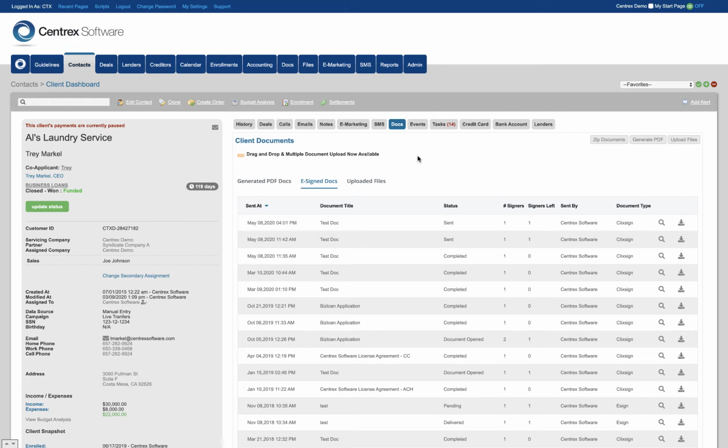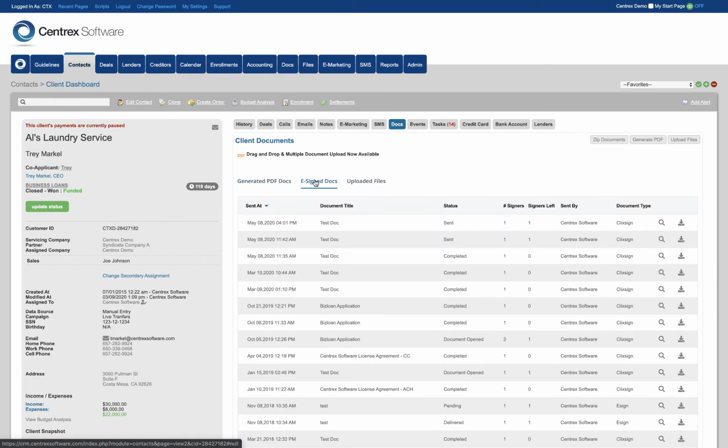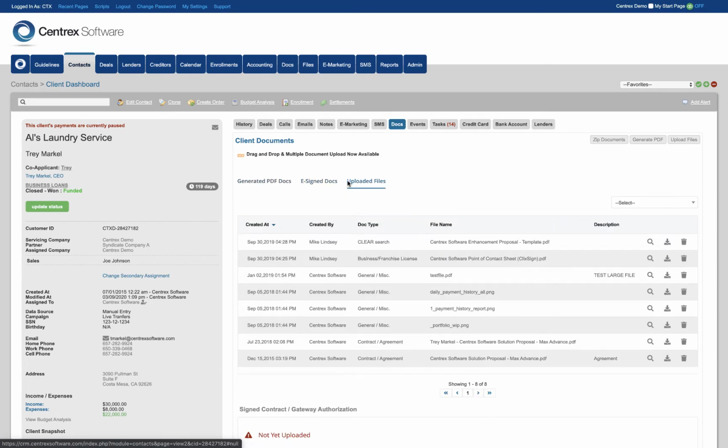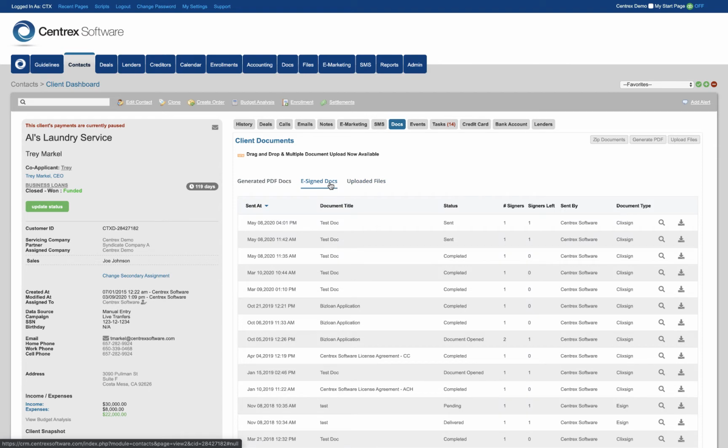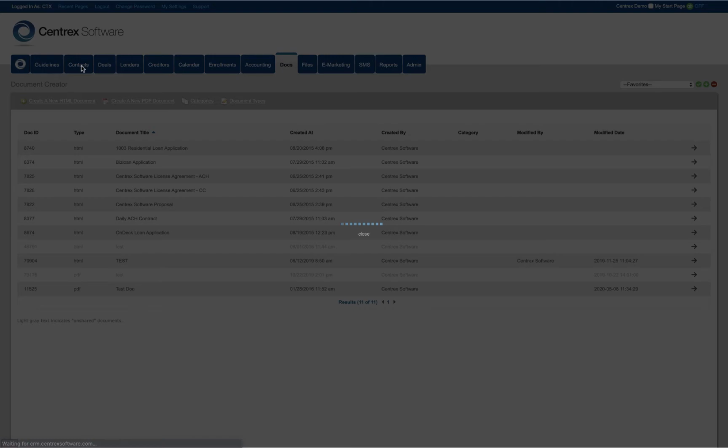So what we can do is we can come into the Contacts tab. We can drill into a contact here, and if I navigate to the docs section, you'll notice you've got generated PDFs, you've got eSign docs, and you've got uploaded files. In Centrex Software, if you decide to join us, the setup team is going to build your applications and or contracts or any other documents you have into the docs tab so they can be pre-populated with data and sent out for electronic signature. So once this is done, we can go back to the contacts tab.